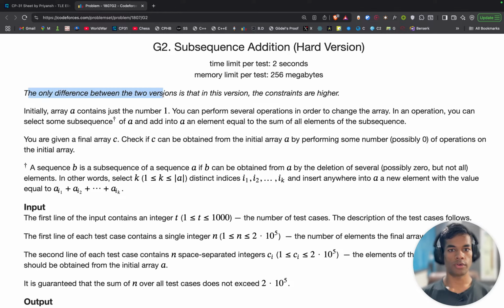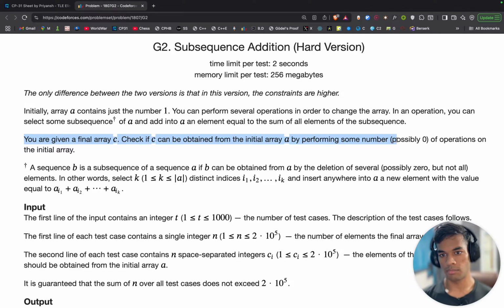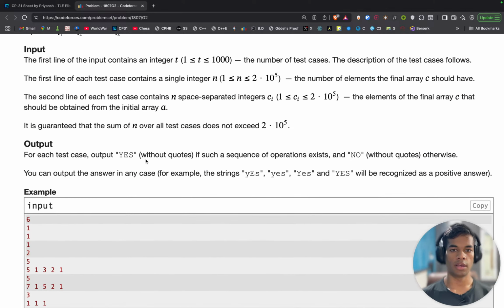The only difference between the two versions is that in this version the constraints are higher. Okay. Initially, array A contains just the number 1. You can perform several operations in order to change the array. In one operation, you can select a subsequence of A and add into A an element equal to the sum of elements of the subsequence. Okay, you are given a final array C. Check if C can be obtained from the initial array A by performing some number, possibly 0, of operations on the initial array. Okay, I am given an array.